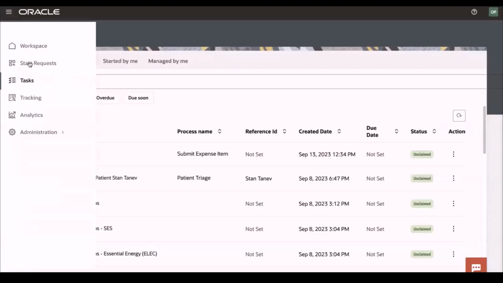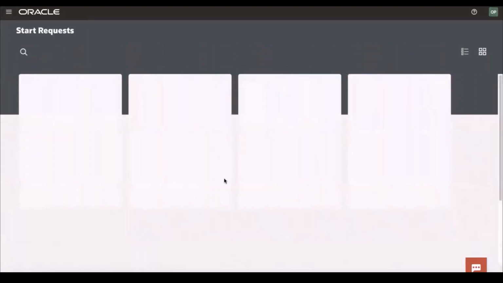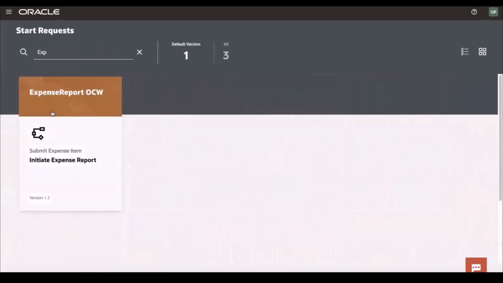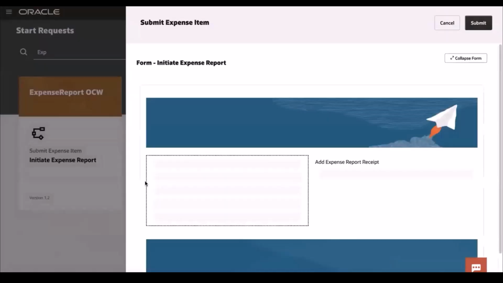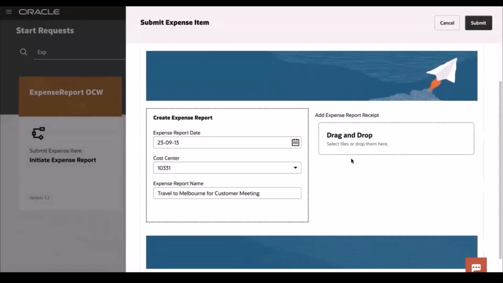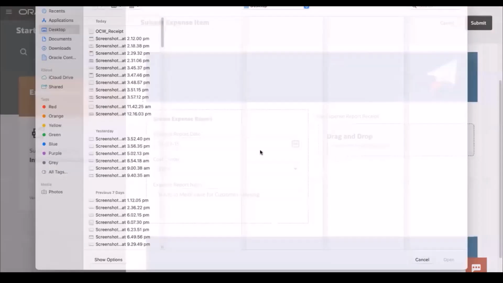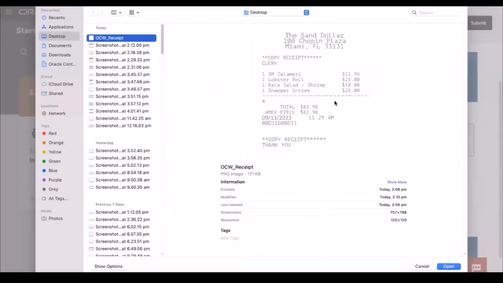If we go into our workspace and we go to start a request, we'll see that in here, if we type expense, we'll see an expense report demo that's available, and we'll see a very simple form where you can put in some details about your expense report, the date, the cost center, and some name. And here you can actually attach a receipt. So in my case, I'm just attaching a very simple receipt with a number of line items. There's value associated with receipt total, date, and a merchant.